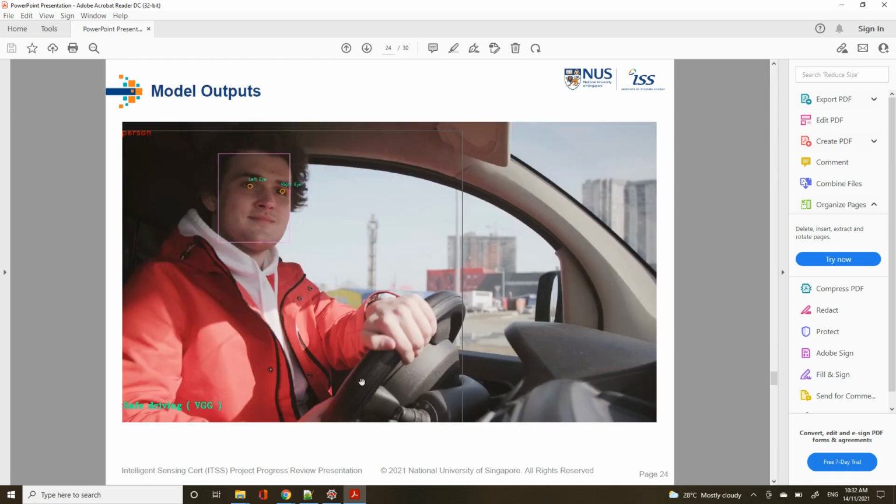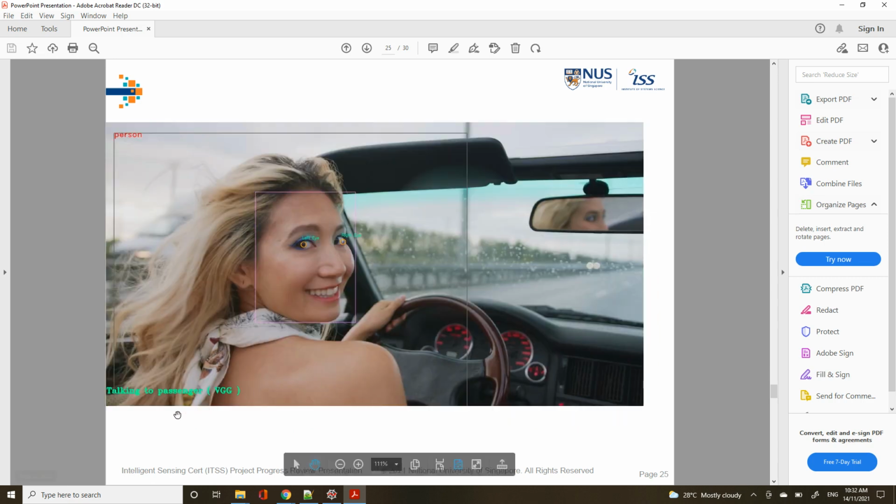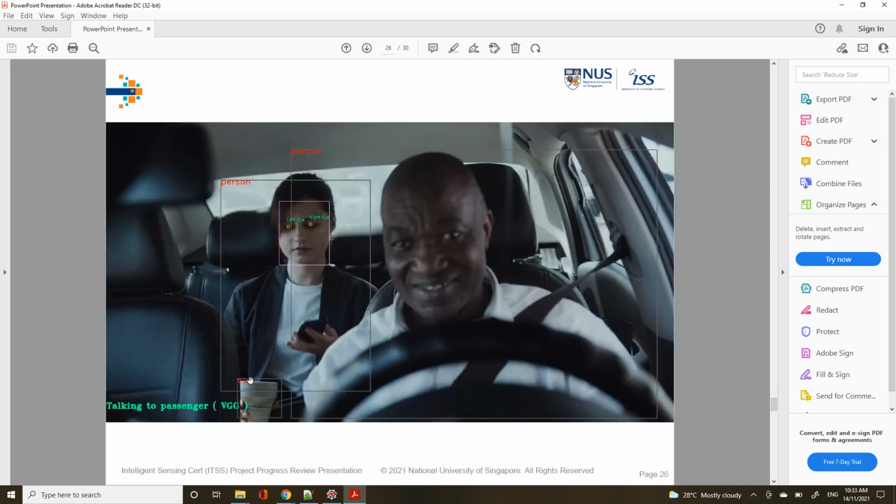So coming to model outputs in real time. I'm localizing the person, localizing the eyes, left eye and right eye, localizing the face, and this is safe driving, predicted by the VGG model. Coming to this lady, she is talking to a passenger, predicted by VGG, and localizing the person, the face, left eye and right eye. The same thing here: she's holding the cup, talking to a passenger, person localized, left eye, right eye.